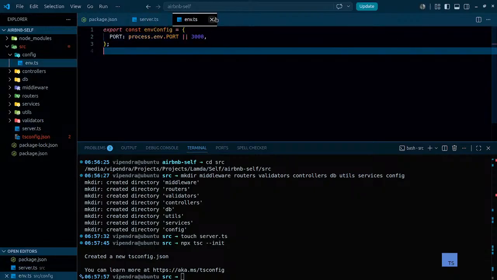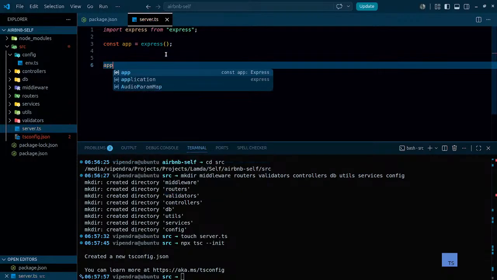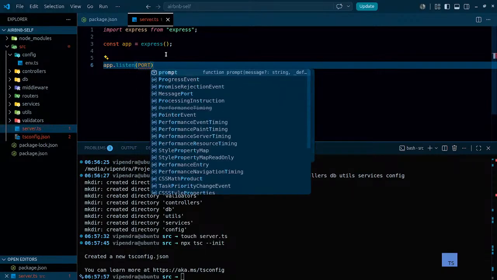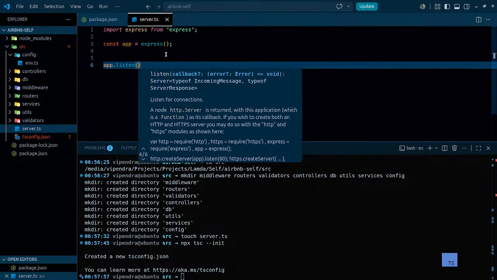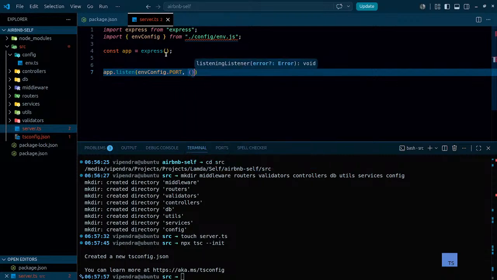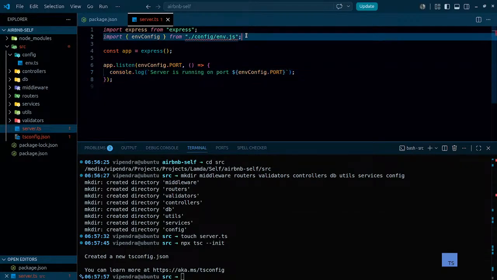And once this is done, then app.listen, that's going to be the port, and not even port, in config.port, and console.log server is running on port env config.port. Or we can do one thing, that's even fine.